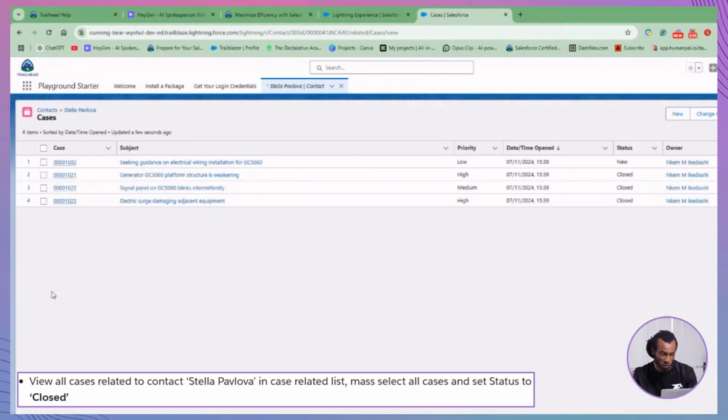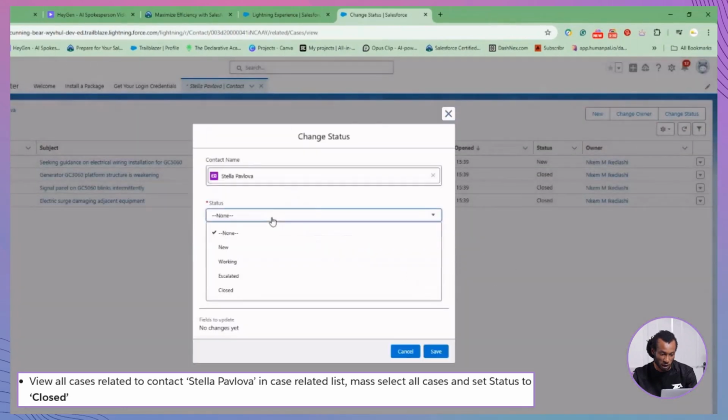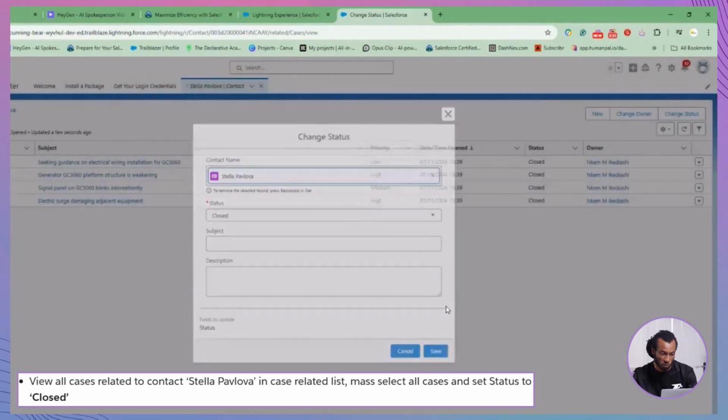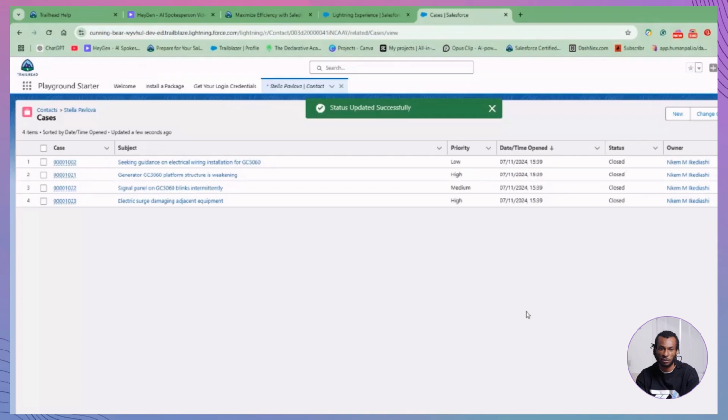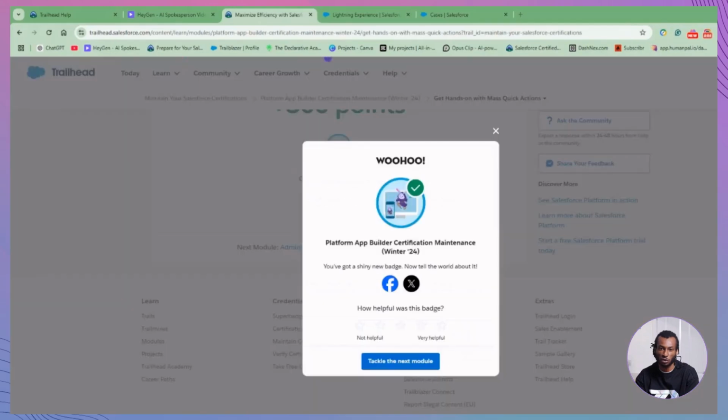Part 7. Use the Mass Quick Action. In the case-related list, select multiple cases using the checkboxes on the left. Click on Change Status in the action bar. A dialog will open where you can set the status to Closed. Once selected, click Save and then confirm by clicking OK. And that's it. You've successfully configured and tested a Mass Quick Action to update case statuses. Once you're done, head back to the Trailhead module and click Check Challenge to complete this unit.